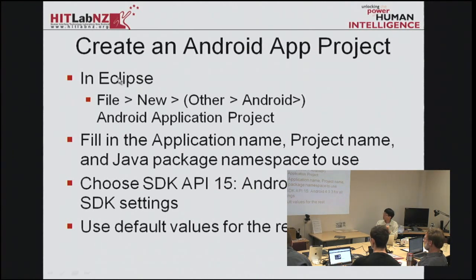So in Eclipse, you can start a new Android project by pressing the File menu and then New, and then if there is one, you can directly select Android Application Project. Otherwise, you might need to go through Other, and then from the dialog box, the Android folder, and then Android Application Project. And then you can fill in the application name, the project name and the Java package namespace.